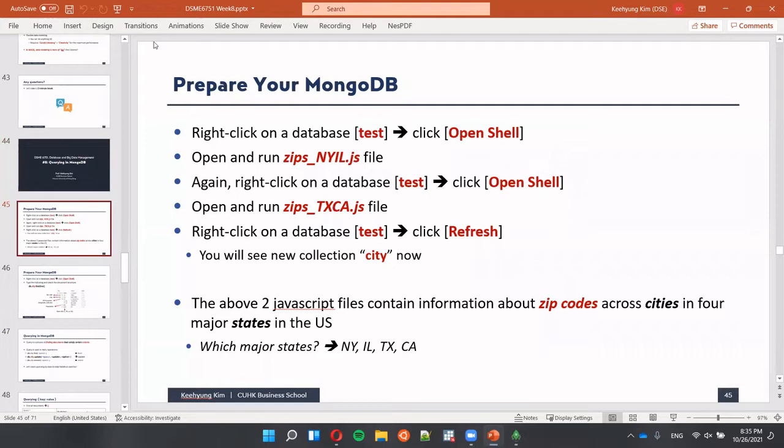Before we actually talk about the query in MongoDB, we have to first prepare some data set. I prepared some sample data sets on the Blackboard. We can go to the Blackboard, download this, and put it on our MongoDB first. There are steps here, but let me go through them together.